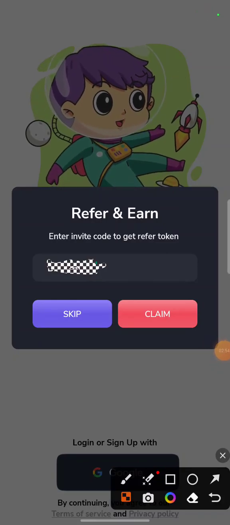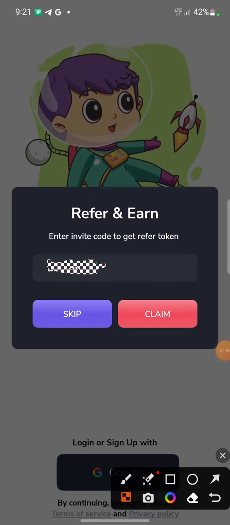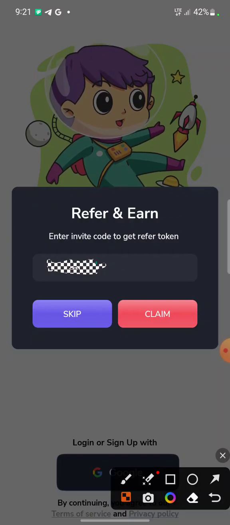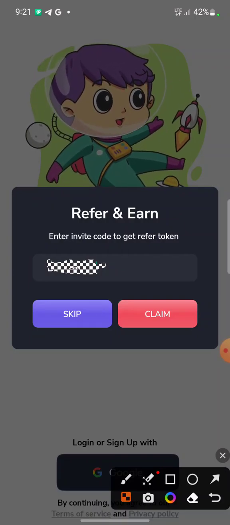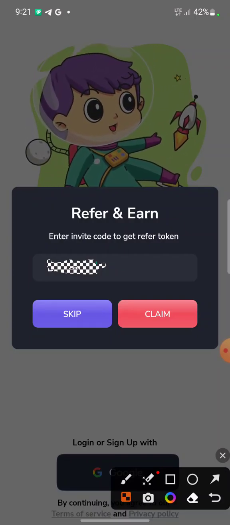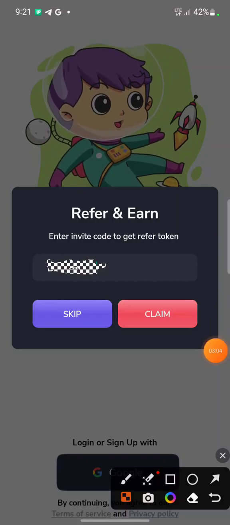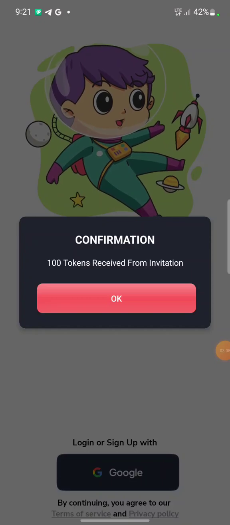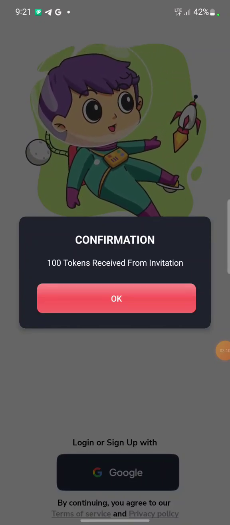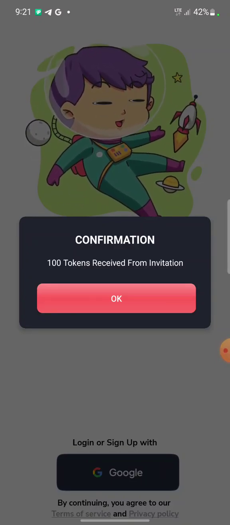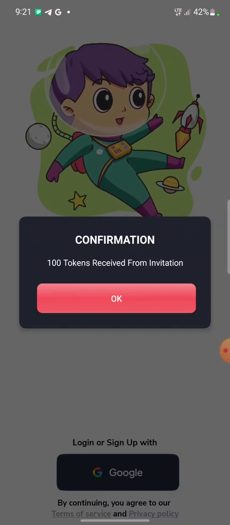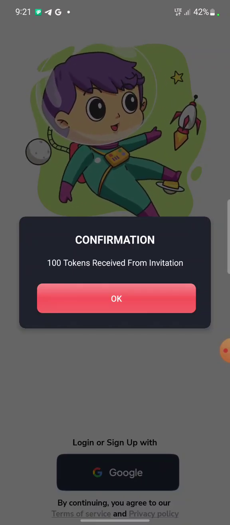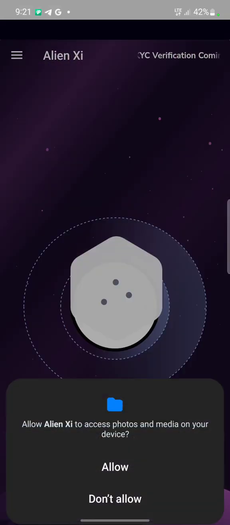So guys, I'm done inputting my referral code. Now I'm going to click on claim. You understand? So I'm going to click on claim now. Yeah, it says confirmation, 100 token received. Okay, it's even 100. I was thinking it's 20, it's even 100, guys. So I've received 100 of this token.